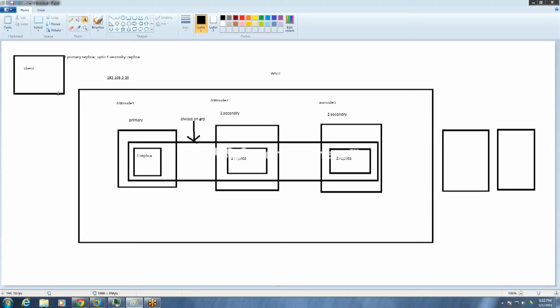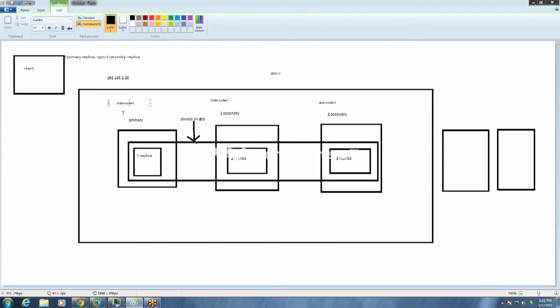If we are not setting up the listener, the client has to connect to the primary directly. It has to provide the server name. For this one, it has to use AW node 1, then it will connect to this one. For this one, it has to use AW node 2, then it will connect to that one. Developers in the company can know this is our primary, so we can point to this one.